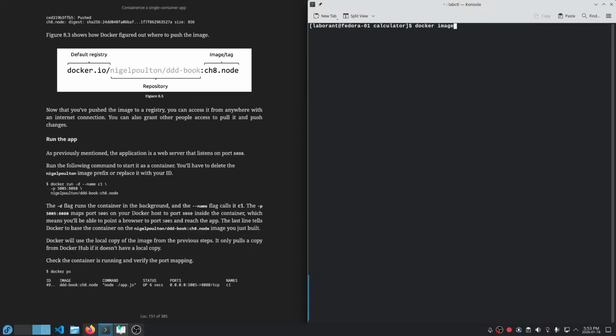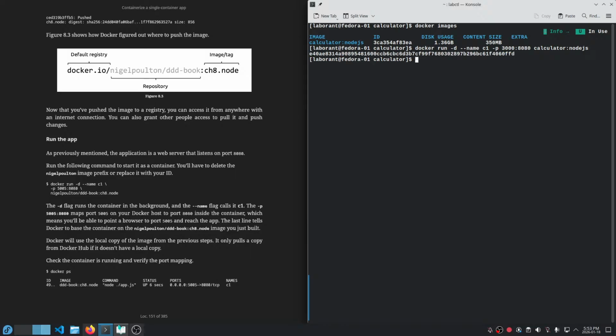Docker images, name c1, port 3000, 8080, calculator node.js. Okay, now it is running in the background.